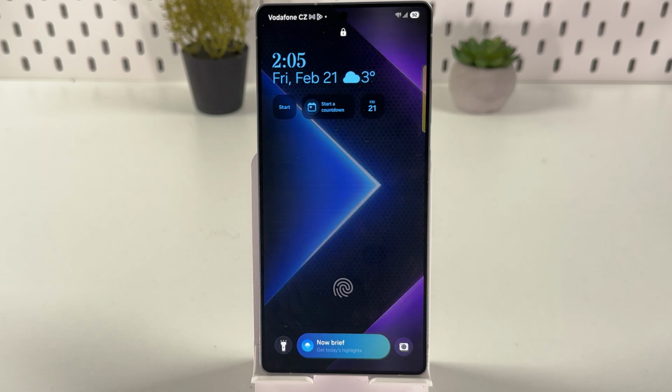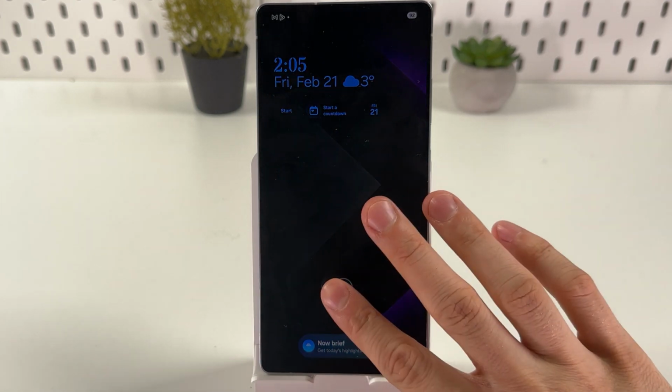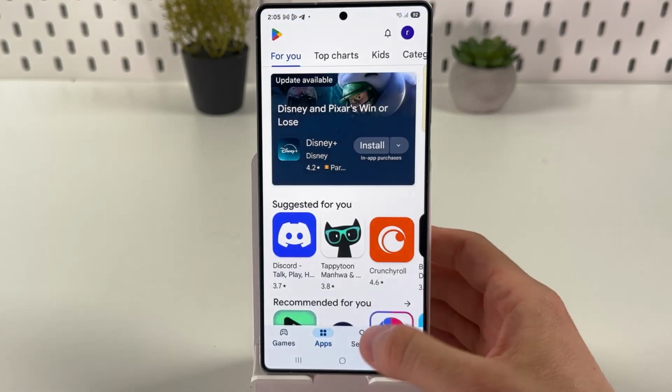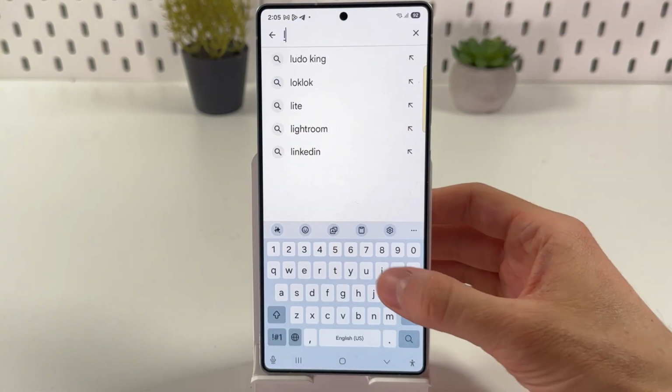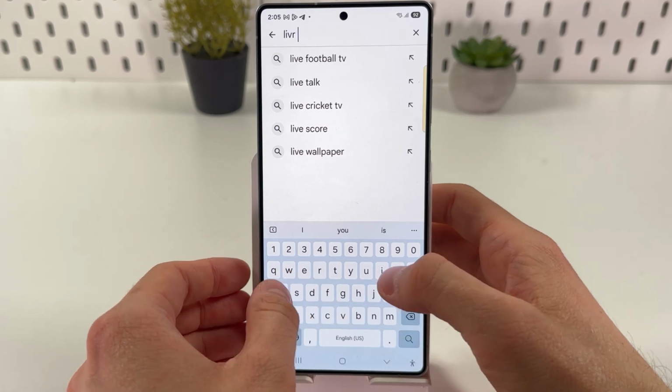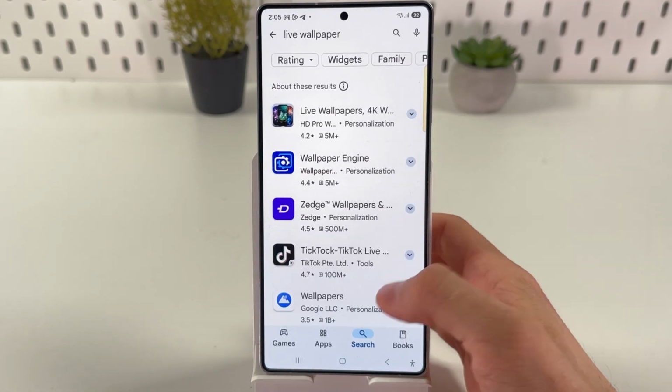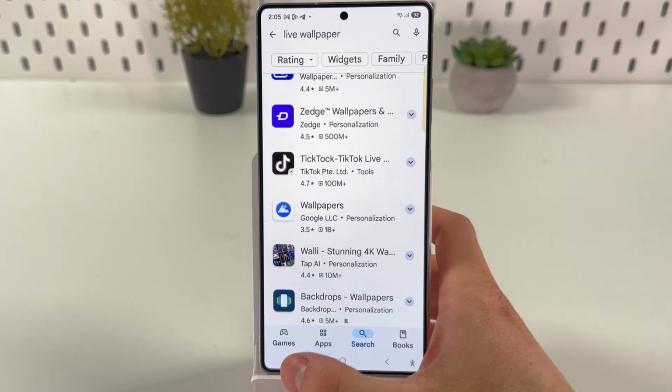Also, keep in mind that you can always find some live wallpapers applications in the Google Play Store. So open up your Play Store, press live wallpaper. Choose from any of the application, and the process is gonna be pretty much the same.